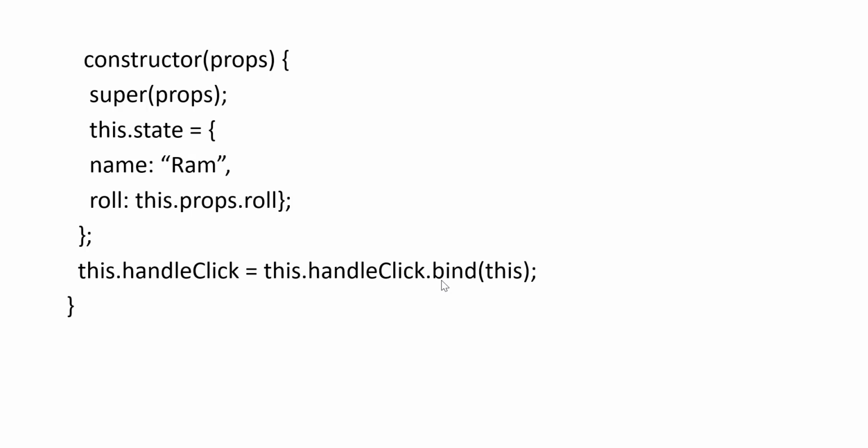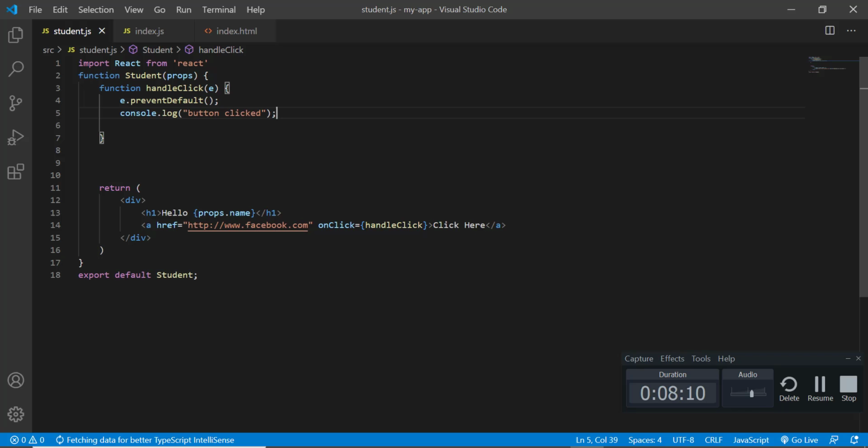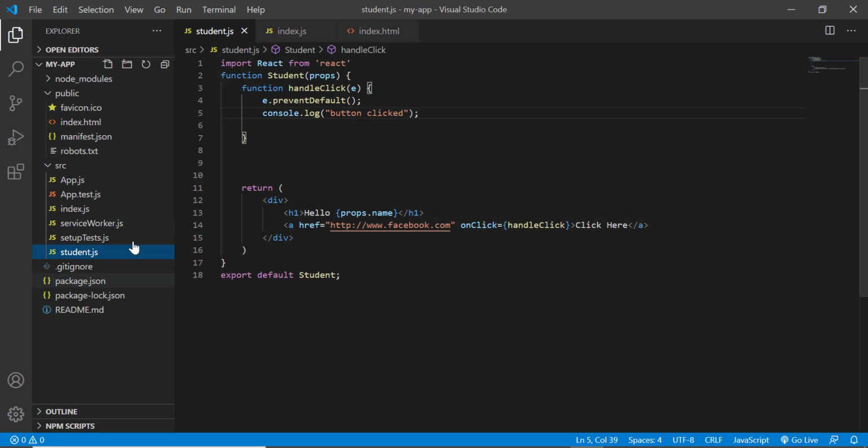Let's do the practical of this constructor, then we will jump to another built-in method, that is static getDerivedStateFromProps. Let's go to your project. Open this project in the editor, then go to your file.